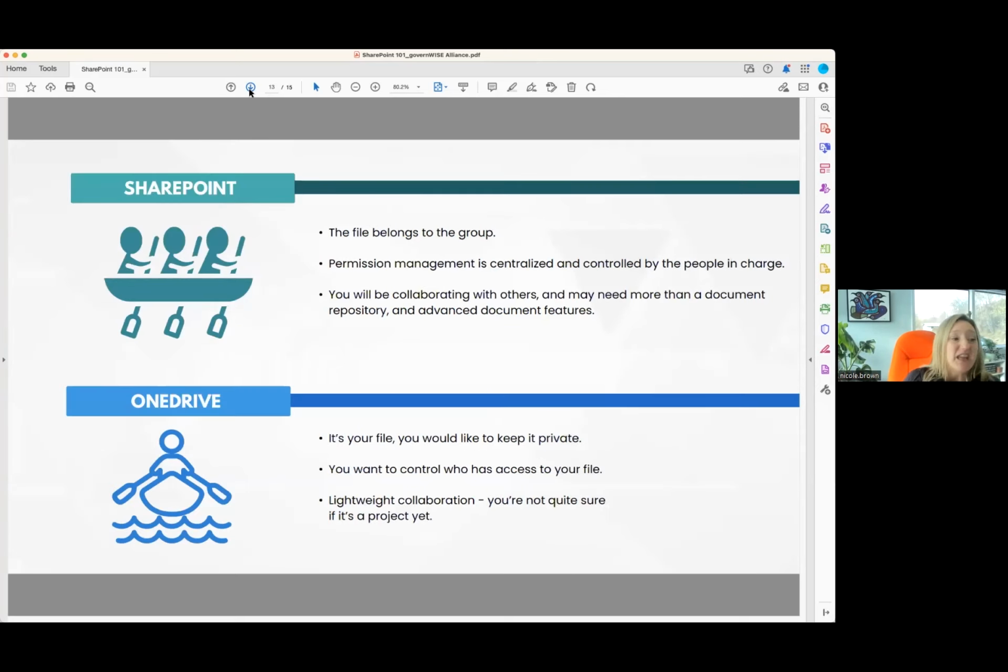So think of it this way. With SharePoint, the files belong to the group. It's corporate or organizational. Permission management is central and controlled by the people who are in charge, which means someone has the authority to say, yes, A, B, and C person need to be participating, and we're going to give them access to work on this document or this team site. You will be collaborating with others and may need more than a document repository and advanced document features.